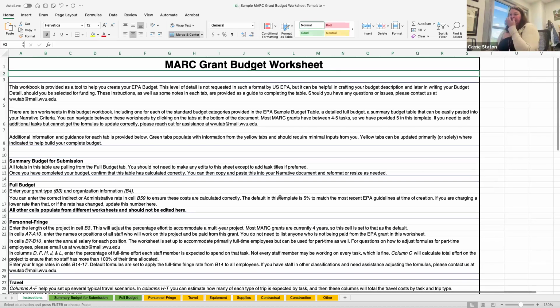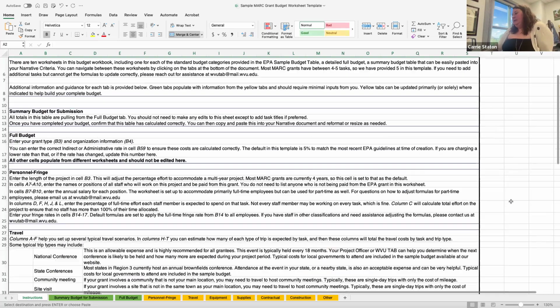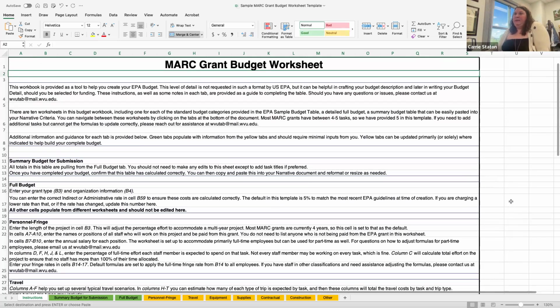All right. So in this Excel spreadsheet that is available on our website and can also be emailed from our TAB account, on the first tab, we have instructions for the worksheet. As I said, it was developed for the MARC grants, which are the Brownfield grants given out by the EPA. It can be used by any kind of budget that you might be building, especially for federal grants.